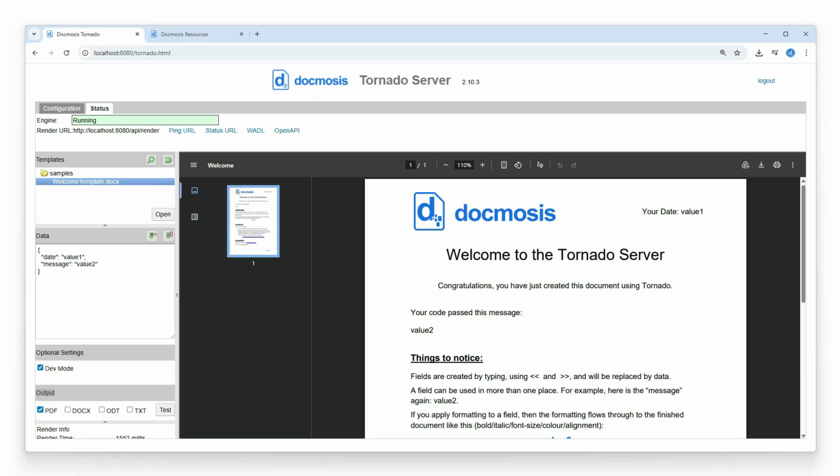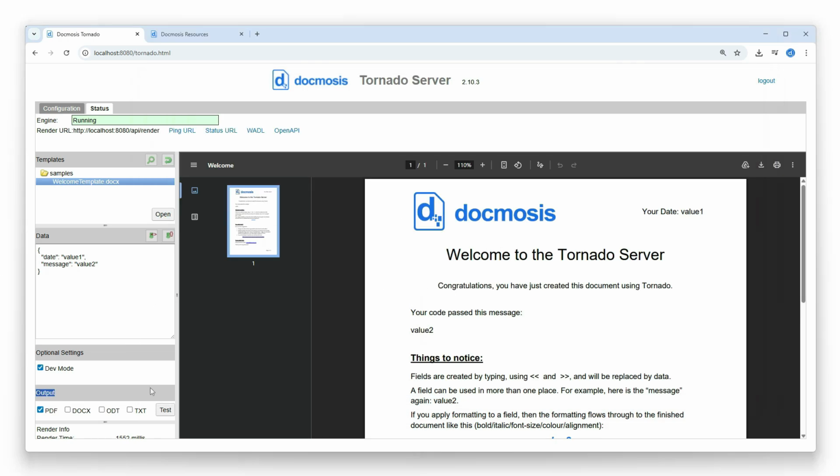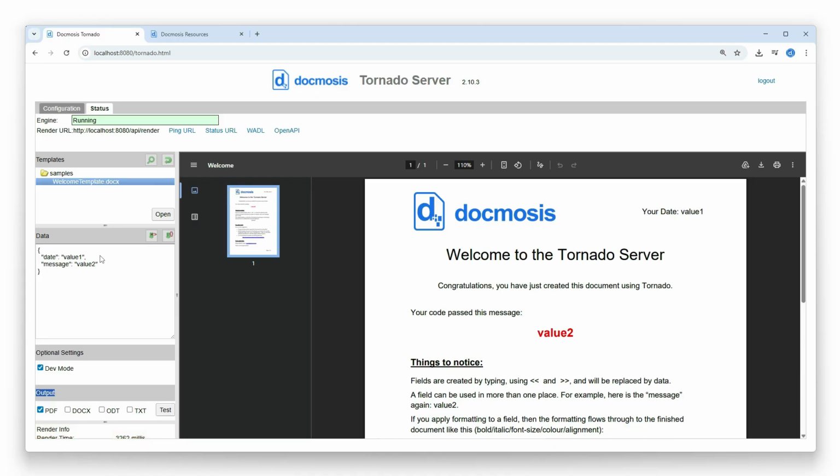Let's return to the template. Make some simple formatting changes. Save those changes and regenerate the document. The changes are immediately available to Tornado, and they will flow through to the generated document.